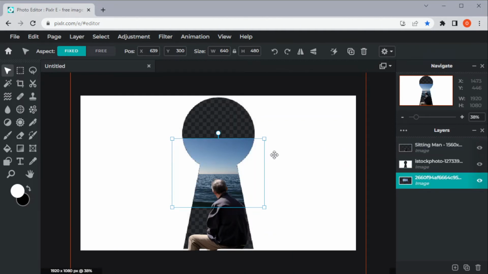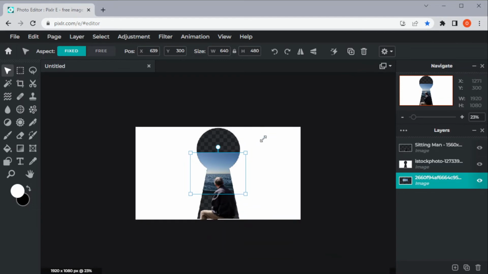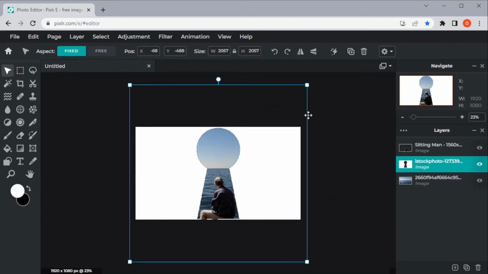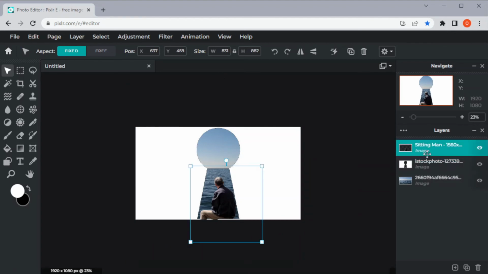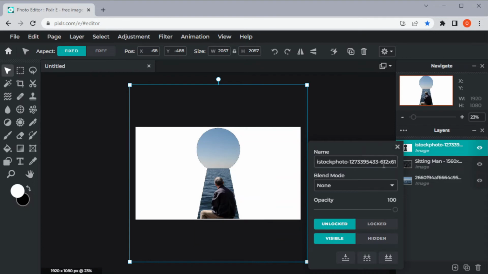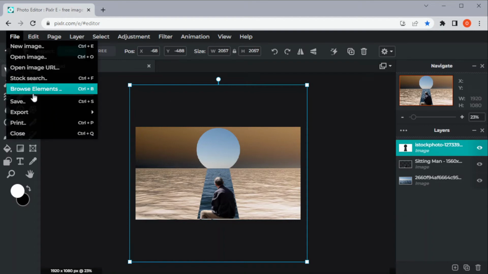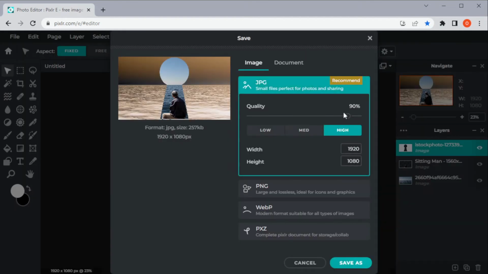Now, select the background image layer and drag it to the bottom of the layers. Then, click on the top layer and choose the blending option that you would like. But in this tutorial, I will be using exclusion. If you're satisfied with how the photo looks, you can now save it to your computer.